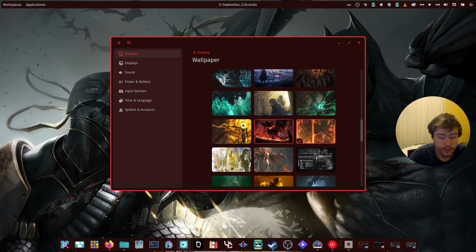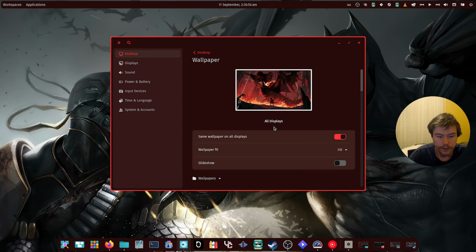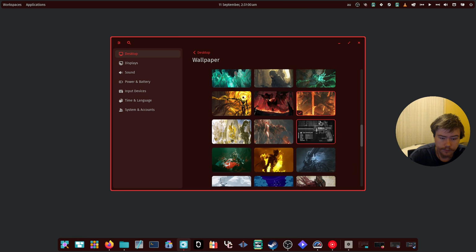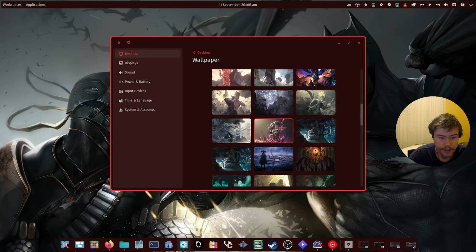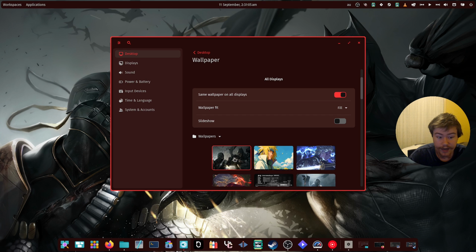Another bug that I'm experiencing right now is I'm trying to change the wallpaper back to this one, and as you can see, when I'm switching, it does not want to do it when I have same wallpaper on all displays, where it should be this one. But as you can see, when I'm trying to switch to a different wallpaper, it's not doing it. It's sticking to this Batman one that I have applied right now.